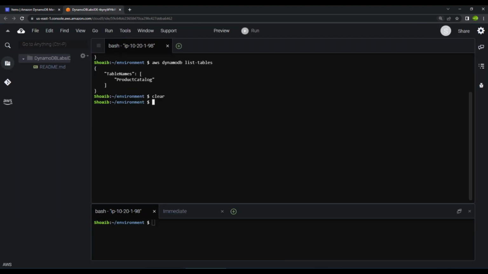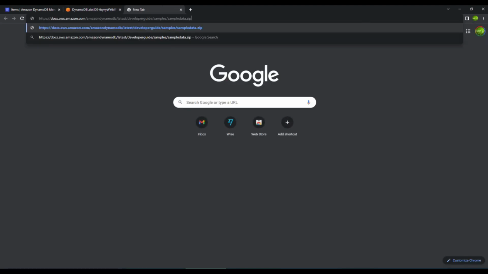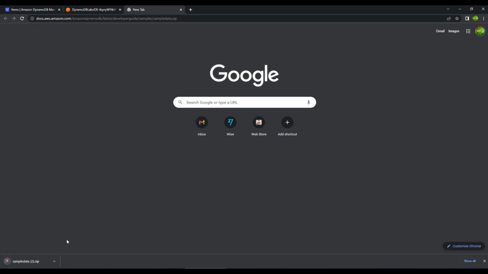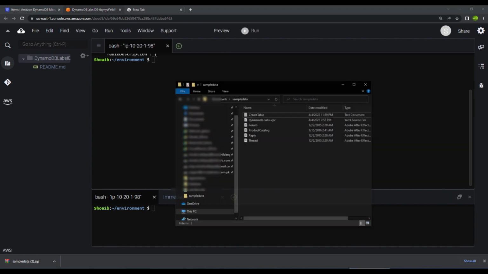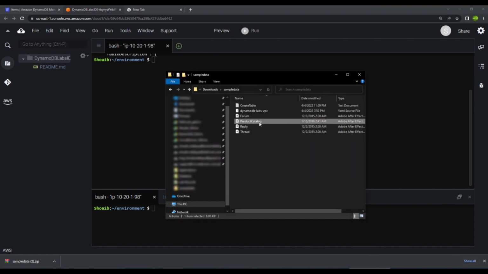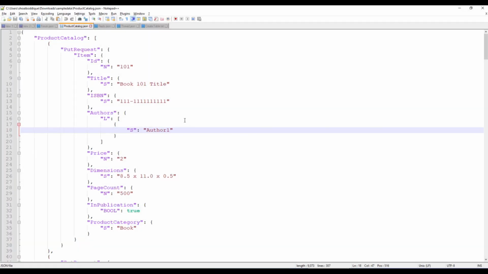So moving back over here, I will clear this screen, and to insert the items inside our table, we have a JSON file already available. This is the link over here, and if I go to this link, it will download a zip file. If I show you the contents inside this, we have the ProductCatalog JSON file over here, and inside the file you have these items already written in JSON format.